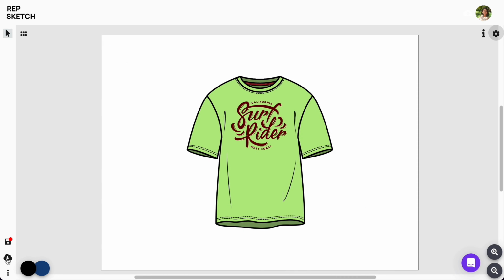You can also download your work as an SVG file here. Here's how Repsketch empowers your vector design skills in the most simplified manner.